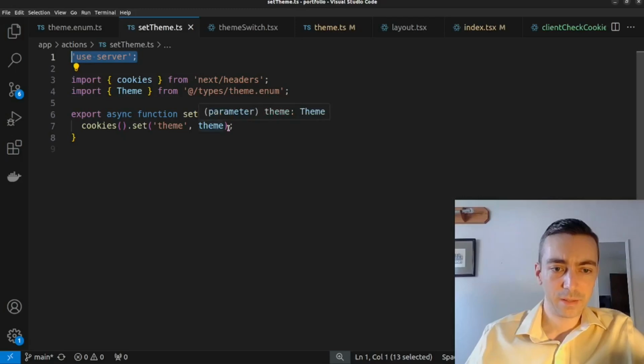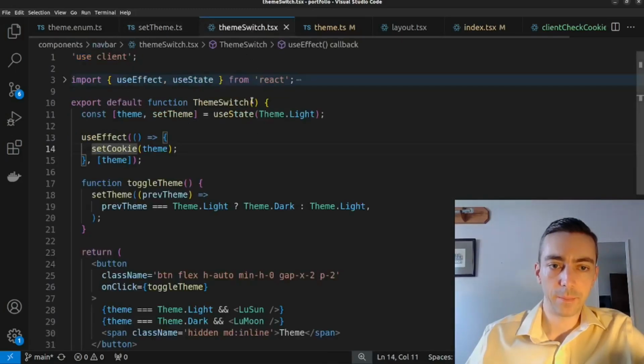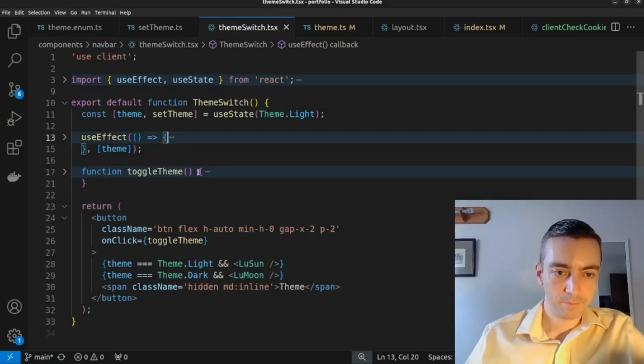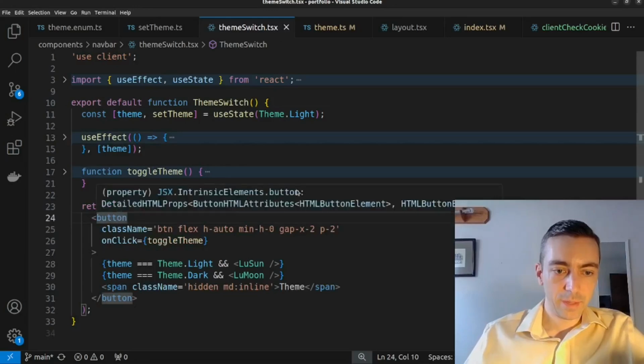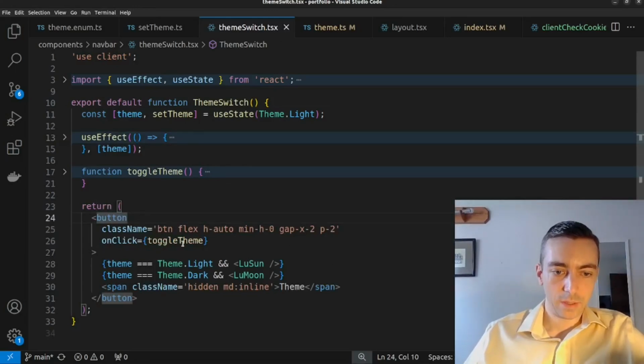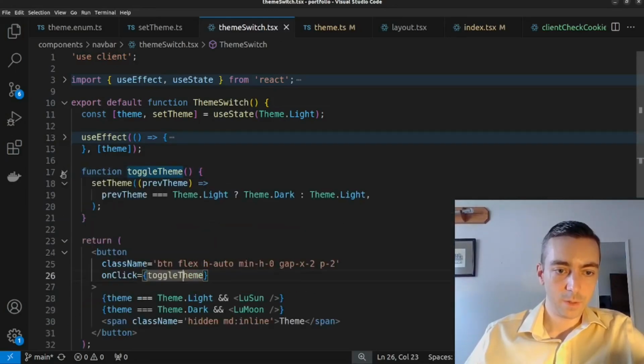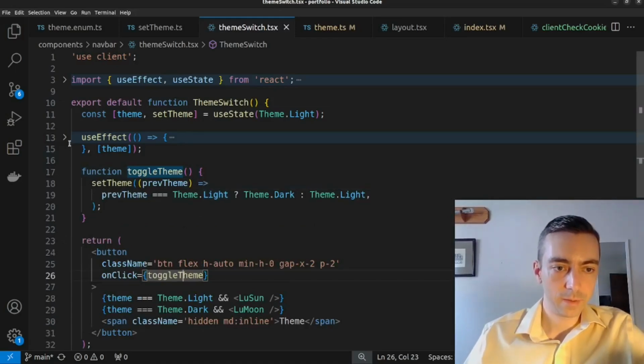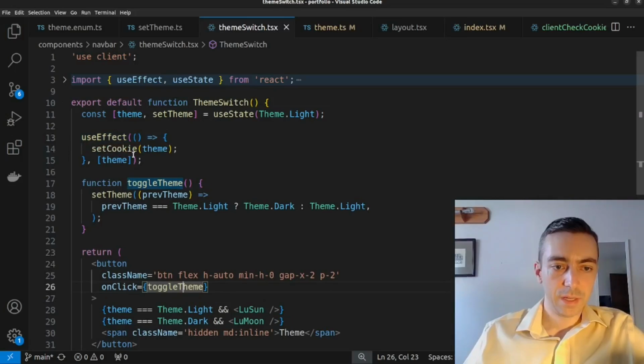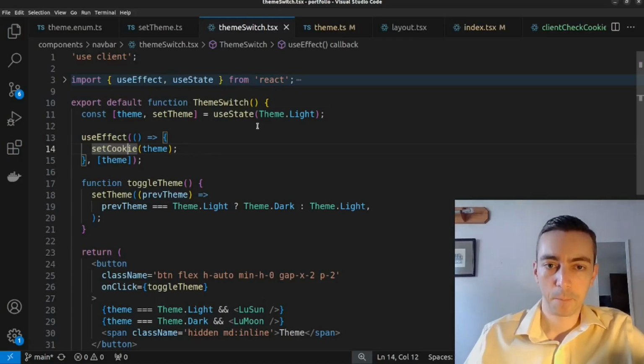So once we've got this function set up to set the cookie, let me show you how that button works that I was clicking on the home page. You can see it's just a button here, and when we click it, we're toggling the theme, which just sets the state based on the previous state. Pretty straightforward. And then once the state changes, I'm just calling that function that I just showed you to set the theme data in the cookie.